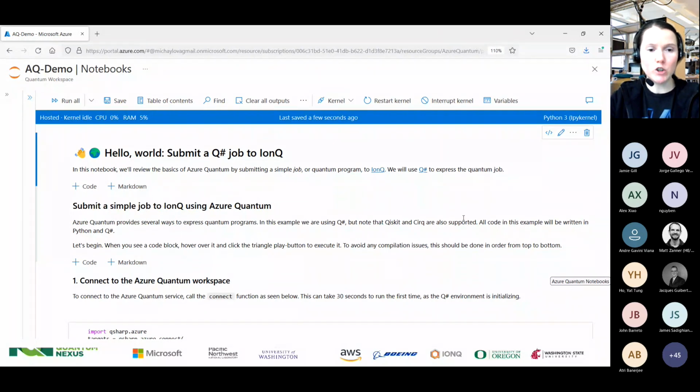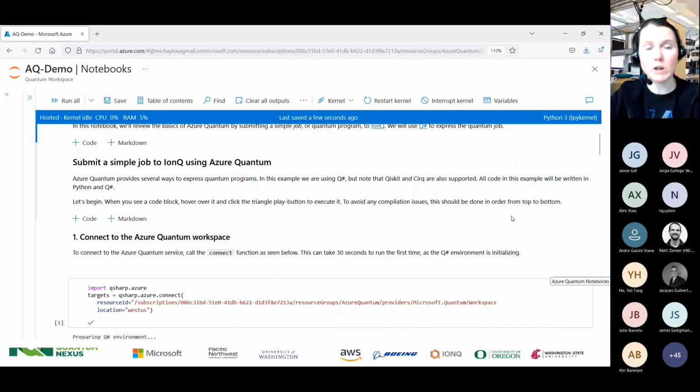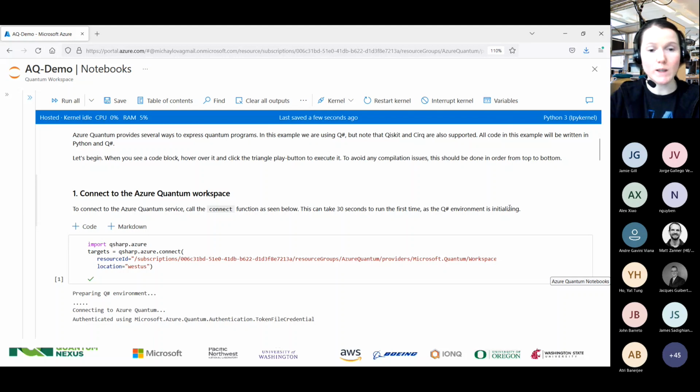For submitting the Q# job, the steps are going to be exactly the same. Regardless of your language, you have to connect to Azure Quantum to submit a job. And you have to submit a job. There's kind of no way around it. The syntax is going to be slightly different. But again, each hello world shows you the exact syntax you want to use with this language, so you don't have to guess.